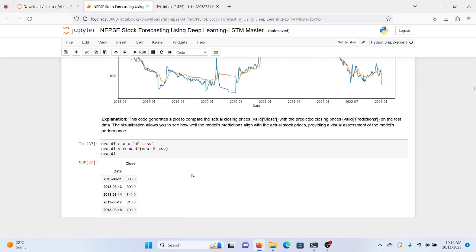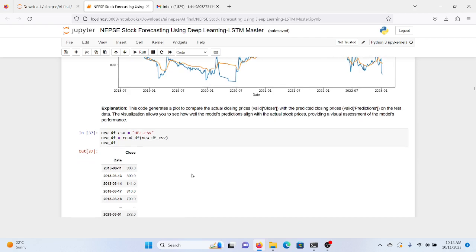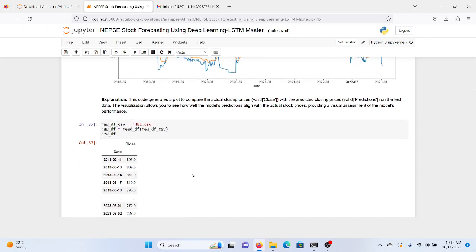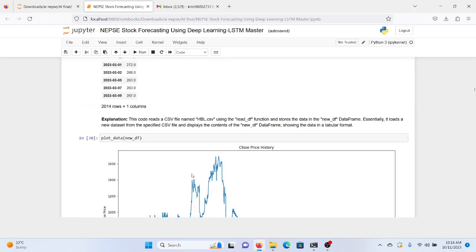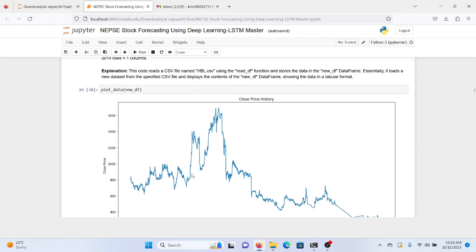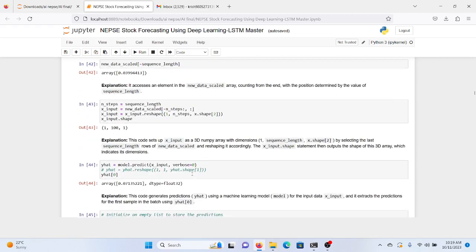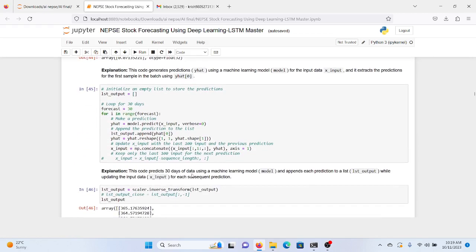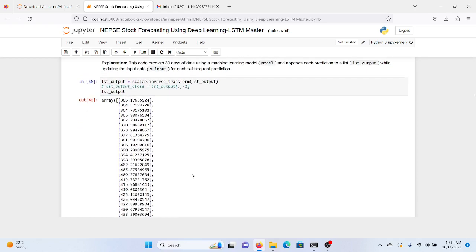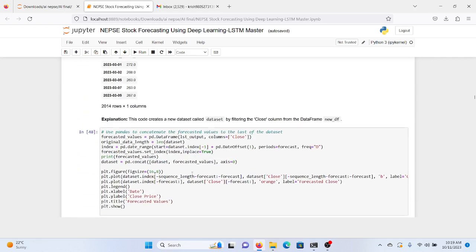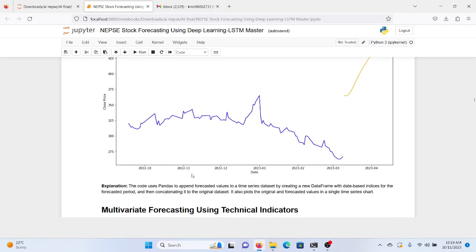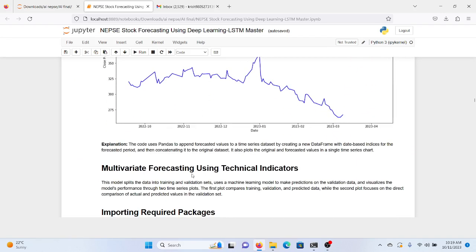Now to test this model, we have imported a new dataset, that is SBL, in CSV format. And now we have plotted this diagram, and moving forward we can see that we have predicted the price of SBL for the next 40 days, and these are the predicted prices. Okay, that's it for the univariate forecasting.